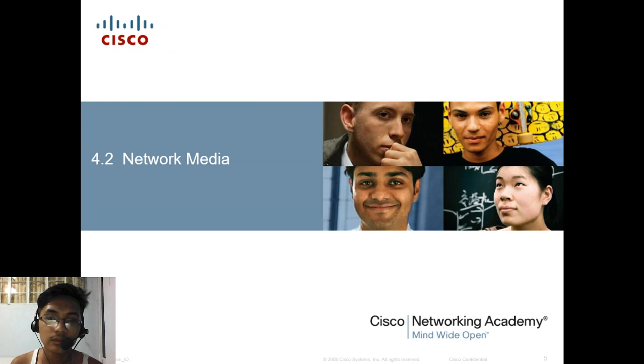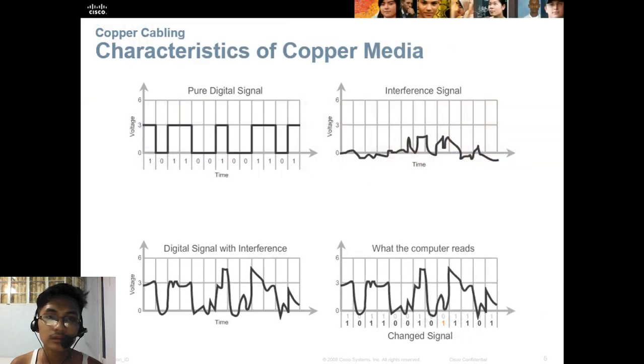Here we have network media, the characteristics of copper media. Shown here are the images for the pure digital signal, the interference signal, and the digital signal with interference, which is what the computer reads. Once the digital signal has been merged with the interfering signal, it will turn like this, and of course, what the computer will read is the last image.